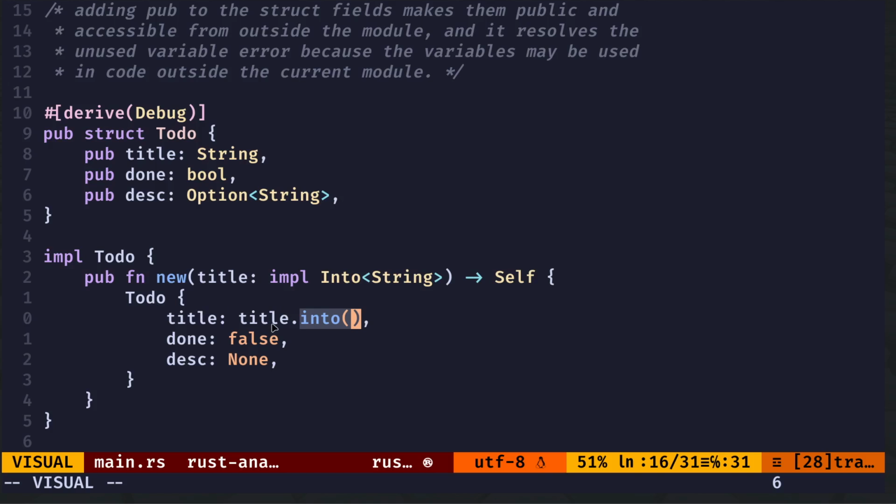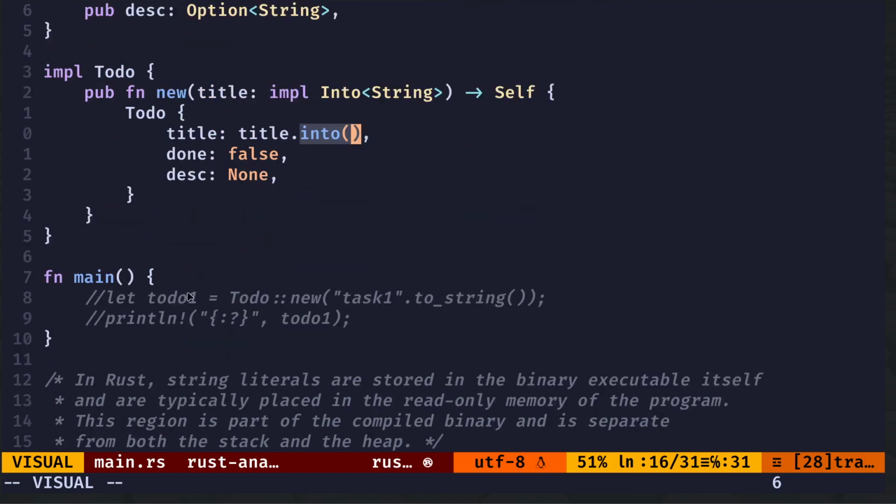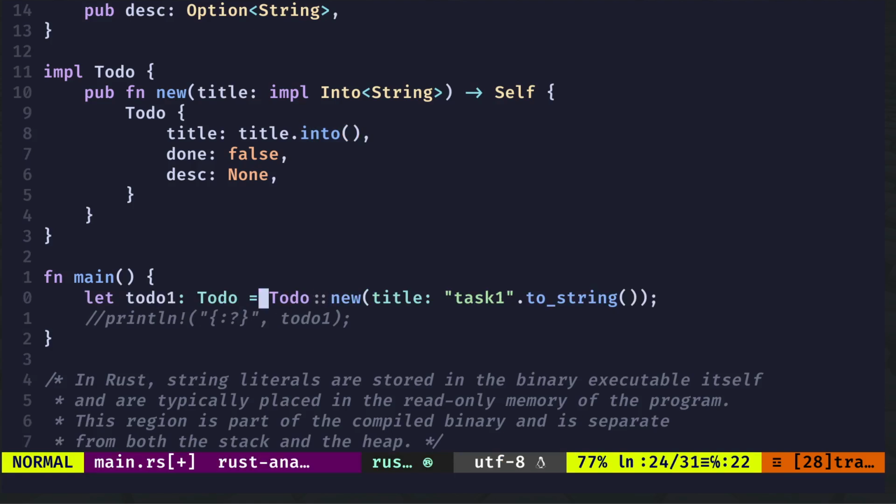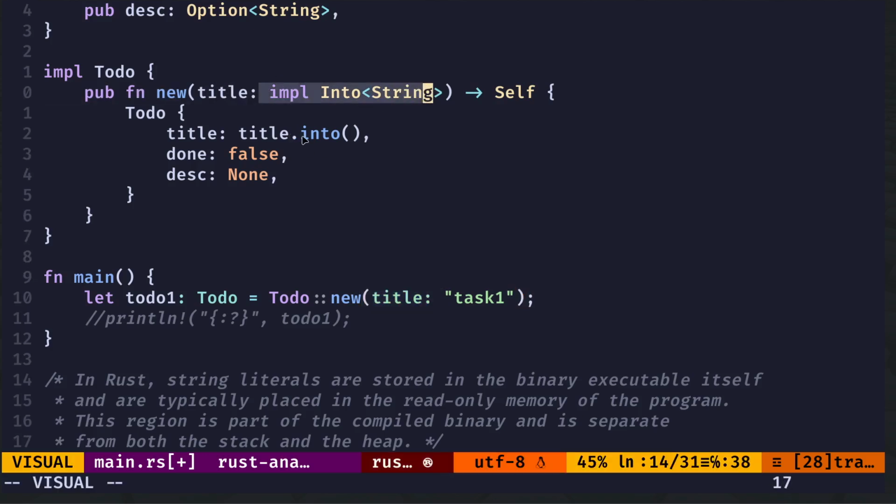Then when the time comes to actually use it in main, let's go and have a look. So we'll create a ToDo, and it is ToDo double colon new. So it's the constructor. We're creating an instance of the ToDo struct. Title is task as per the prototype. Here, let me get rid of this. This is what you would have needed ordinarily had we not used impl Into and into here.